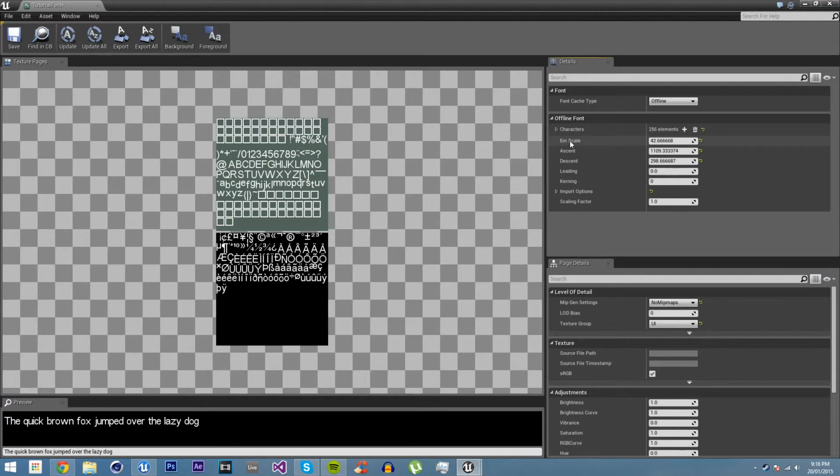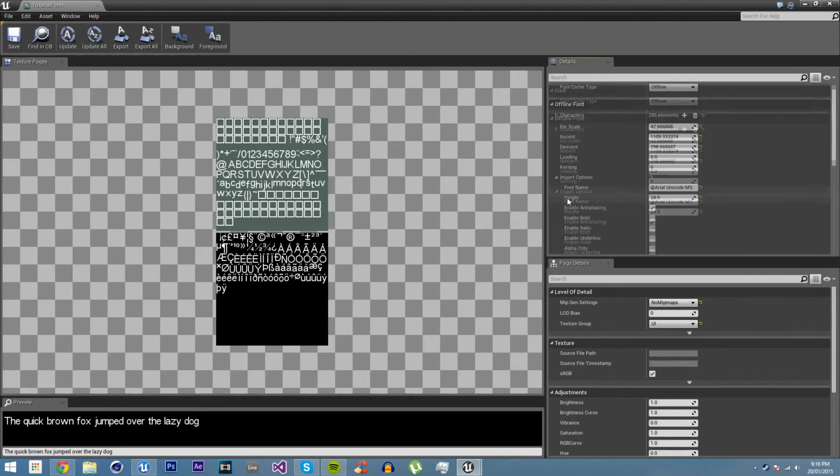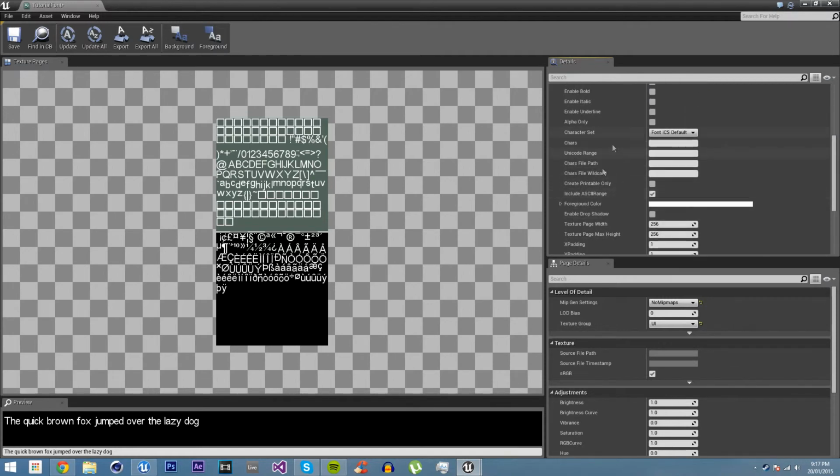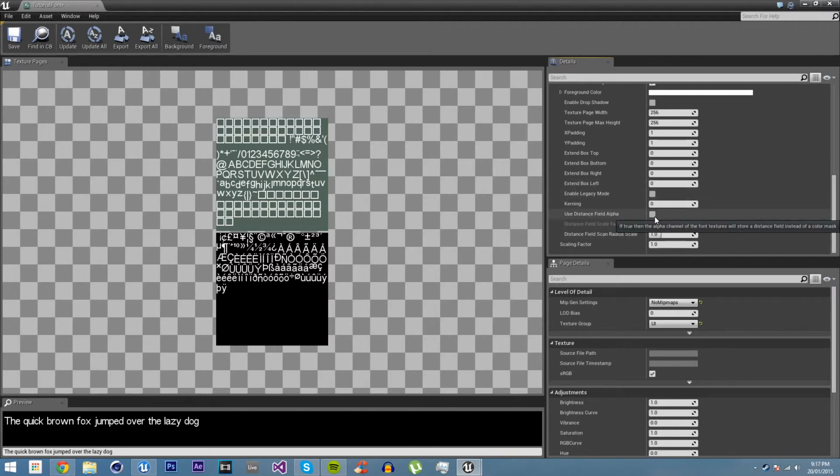You can look at all the different characters if you want. I'm not going to. Change the scale, ascent, descent, leading, kerning, and there are other options here, so you can change the font name, the height of it, leave that at that. You can enable bold, italic, underline, any of that. Most of this you want to leave at default. However, if you want to use this in the world, you'll have to enable use distance field, and then with the font material that comes with the engine, then it will work. Otherwise, it won't work. So yeah, that is font importing.